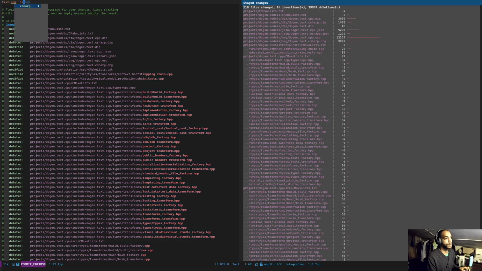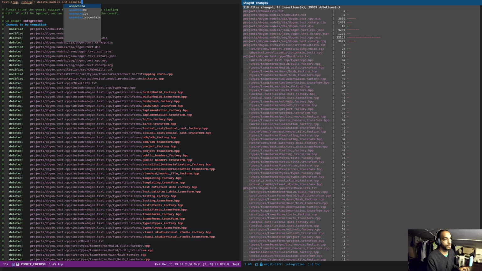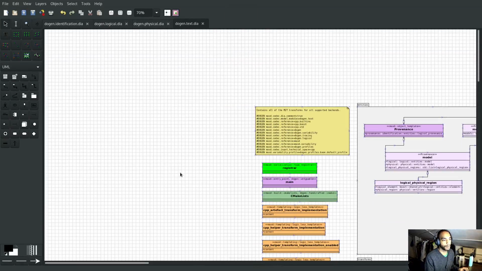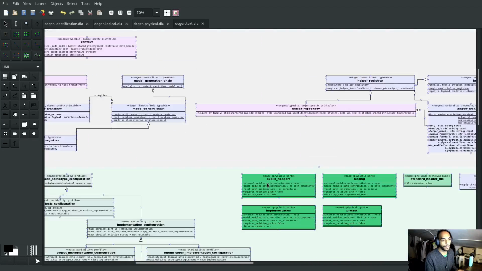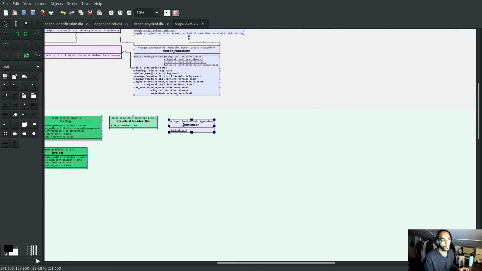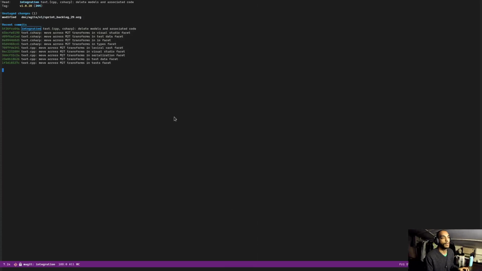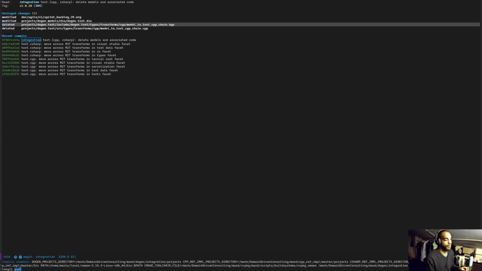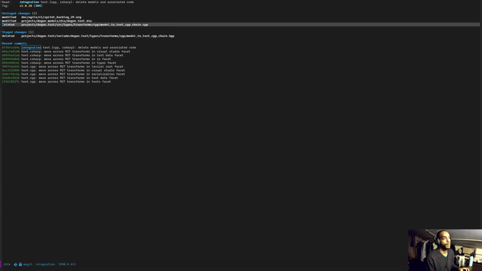Text.cpp C#. Delete models and associated code. And then the other last thing we want to do as well is just to get rid of this chap here, which we don't really use, and hopefully that is kind of the end of this task.